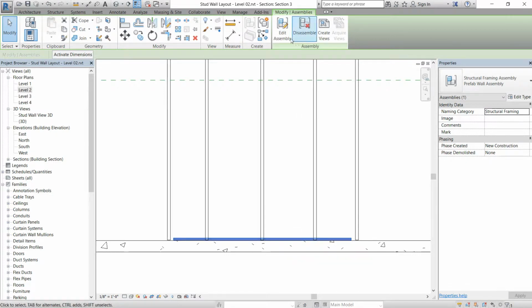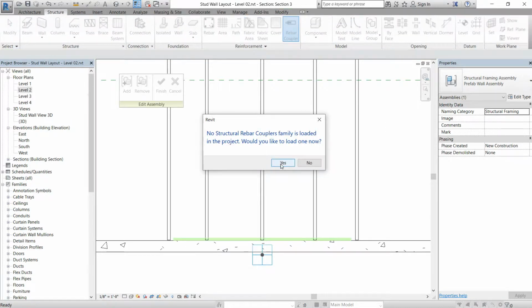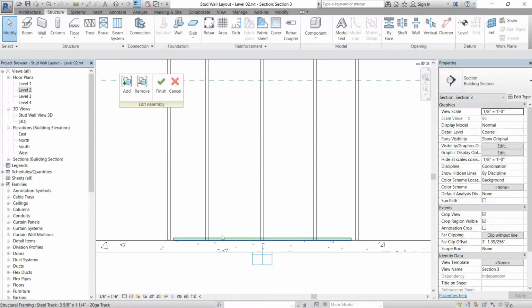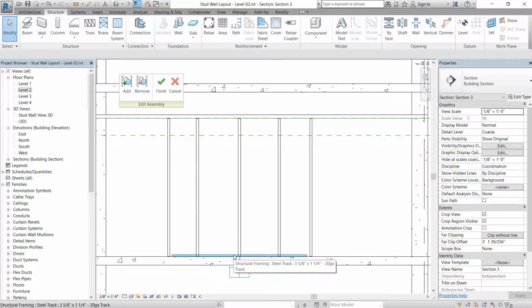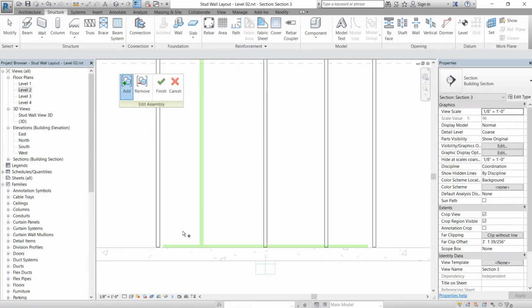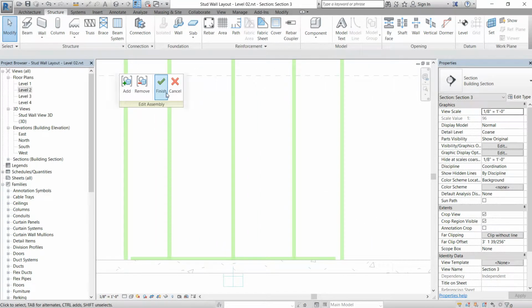Once you create the assembly, you get a couple options here. You can create views, edit assembly, and disassemble. These are pretty straightforward. You go into edit assembly, that's fine. Hit no, that's okay. So it turns green. Anything that's green is actually inside your assembly. So you can tell that this track and these studs are not a part of the assembly. So you just go to add. This is a lot like a group. You just click the items you want to add in. Then you hit finish.